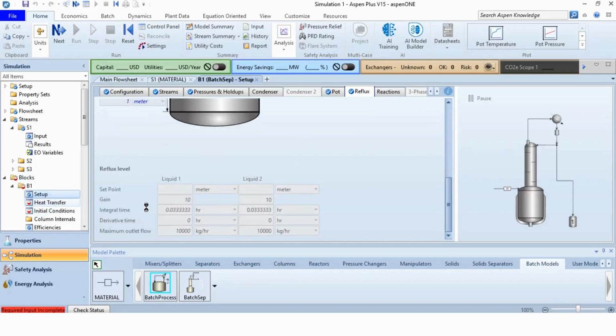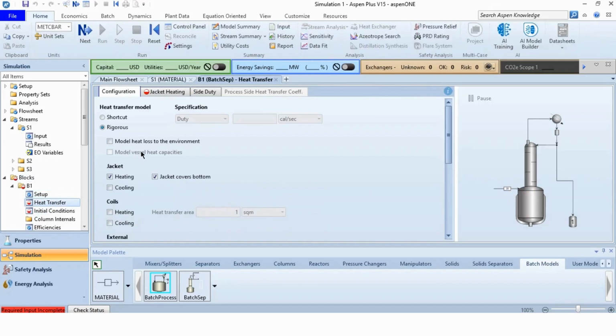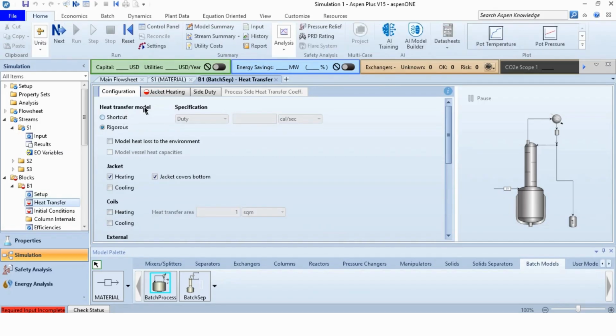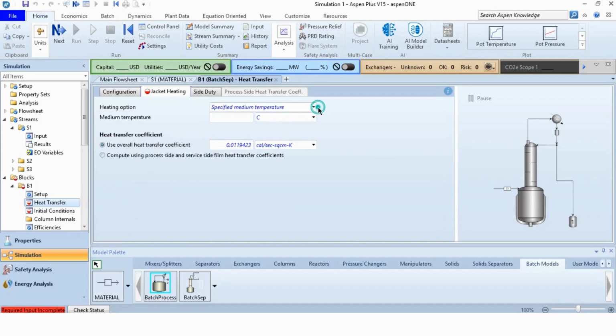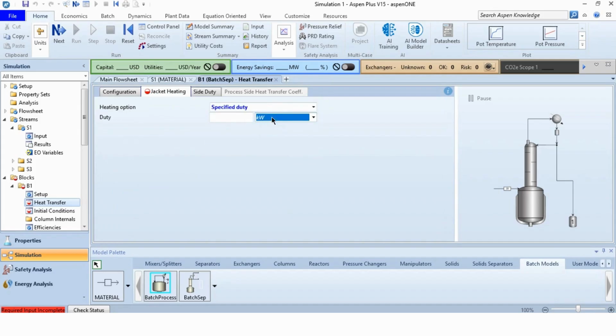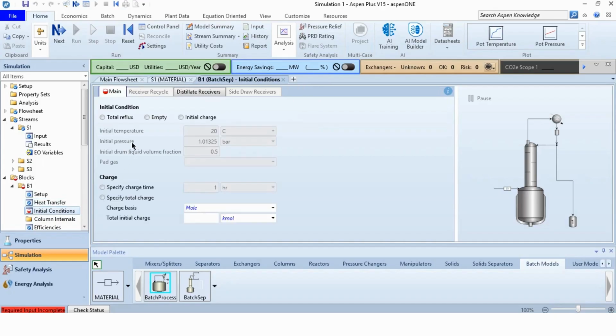Then going to the heat transfer, because there are a few parts which we have to specify as well. The heat transfer method is rigorous, and in jacket heating we have to specify the duty. The specified duty in kilowatt is 150 as it has been given to us. Then in initial conditions, we have to specify the charge. The total initial charge is 18 kmol per hour.